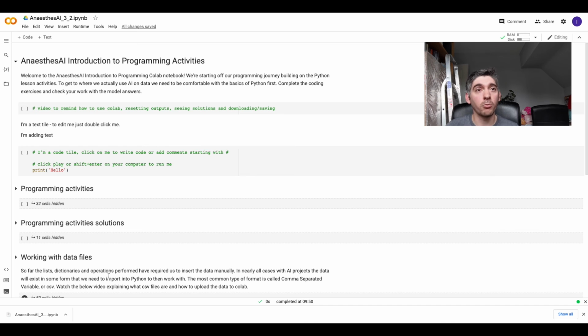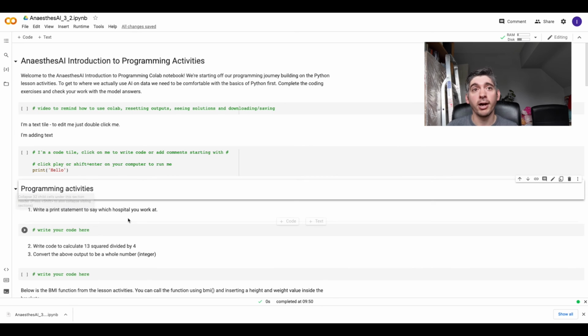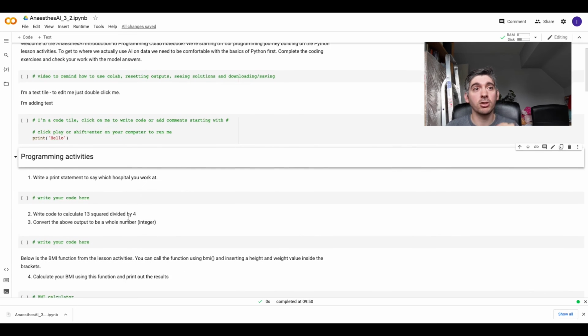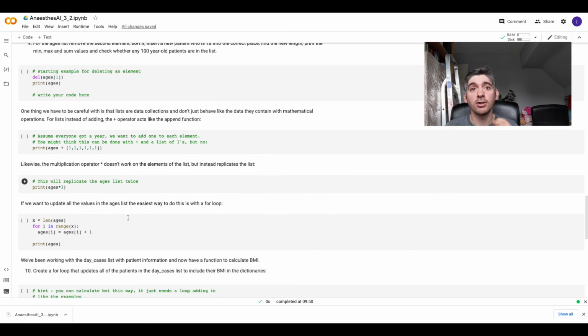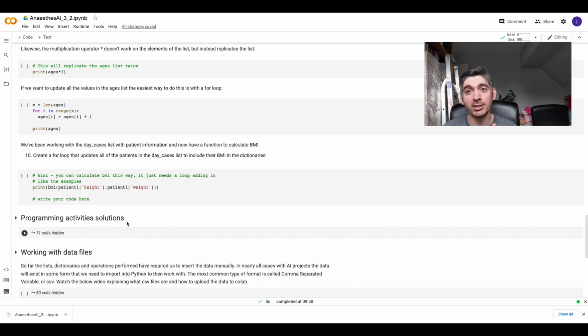So if we want to get on with our programming activities, we need to click this arrow and expand this section to then see what you're being asked to do. And the first thing you're going to do is write a print statement to say which hospital you work at. I'm going to leave you to carry on with the rest of the activities, but don't panic if you get stuck, because they're all based on the material that you've already seen, and you're not necessarily going to be an expert in any way, shape or form at the end of those lessons that we've done. So you can see the worked solutions in here if you expand this section.